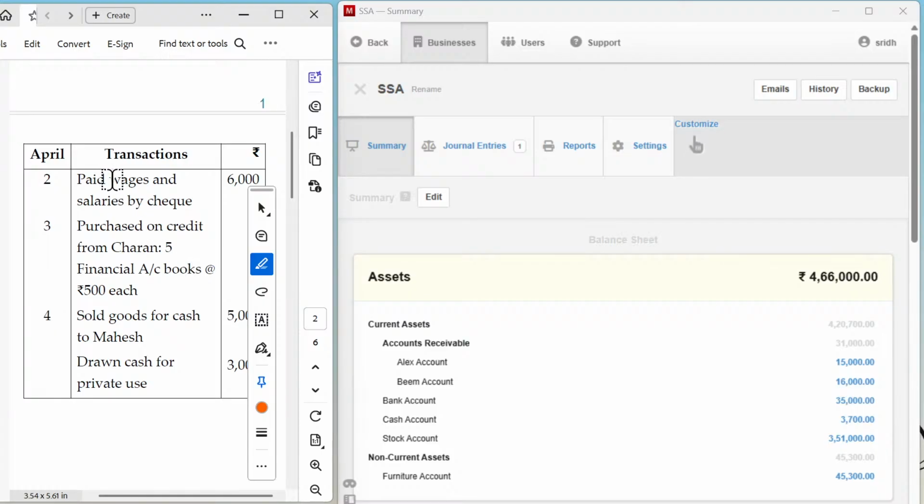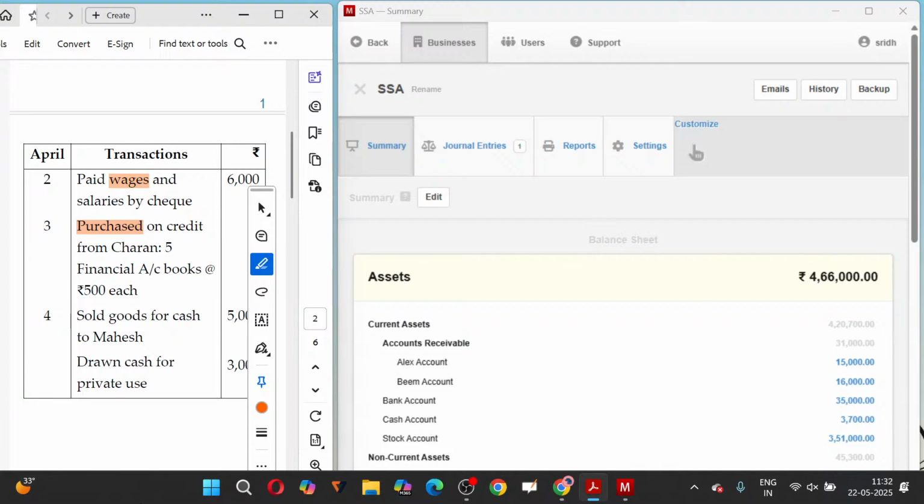Now, second one, wages. You have to open a new account called wages. Check, it's a bank. Already we have the bank account, no need to bother. Next one is purchases. We don't have purchases, so we have to open a purchase account. That too on credit from Charan. Charan account already exists, no need to worry about that.